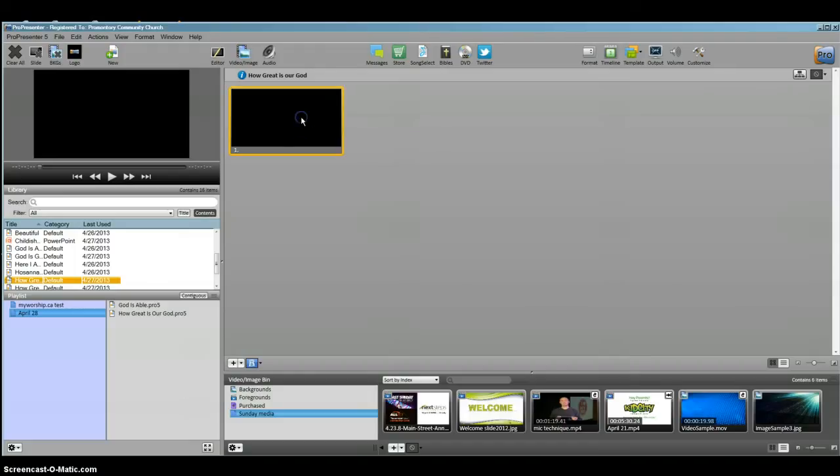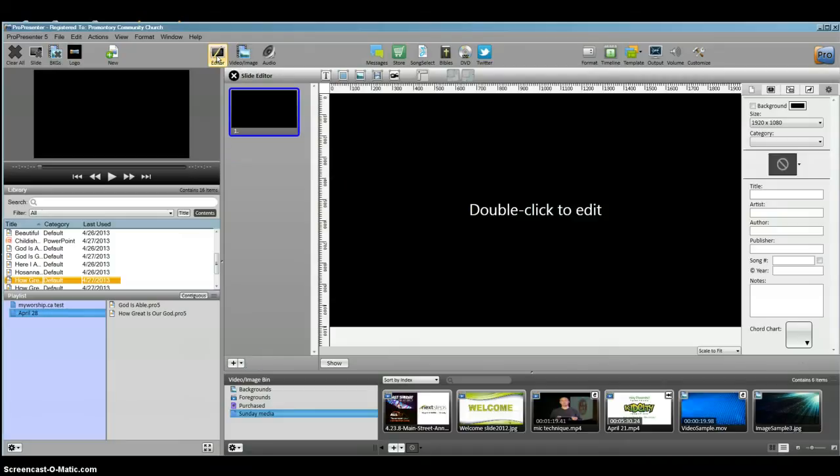Now you're going to go up to Editor. Once again, this stuff is covered in a little bit more detail in the editing video. You should check that out when you're done here. But I'll show you what you need to do. You click on Editor and we get this pane. Double click to edit. And now we've got a text box.